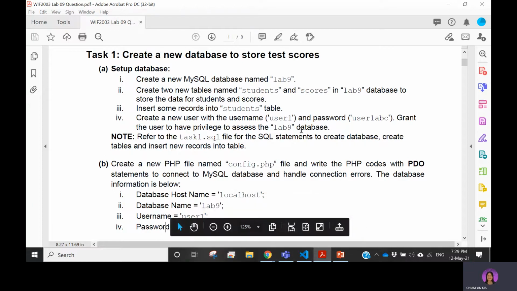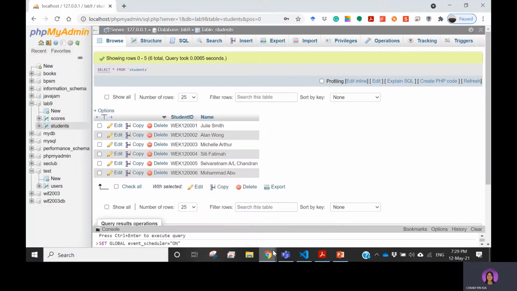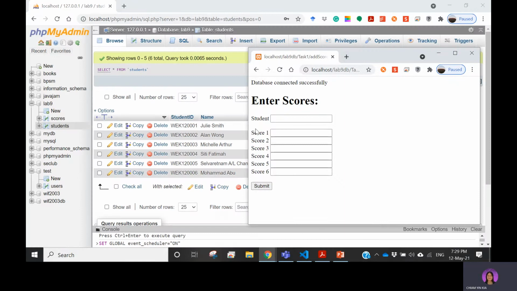Before I go through the sample solutions with you, first I will do a demonstration to show how the system should perform. In the previous lab we already have a form that allows us to enter 6 scores, and when the user clicks the submit button, the 6 scores will be sent to the back end for further processing. And in this lab, we will modify the source code to connect to the database.